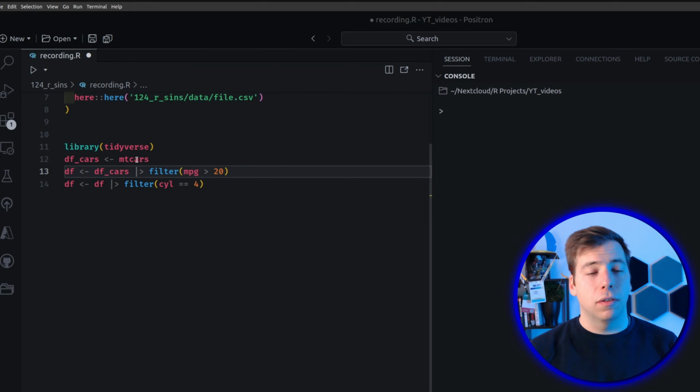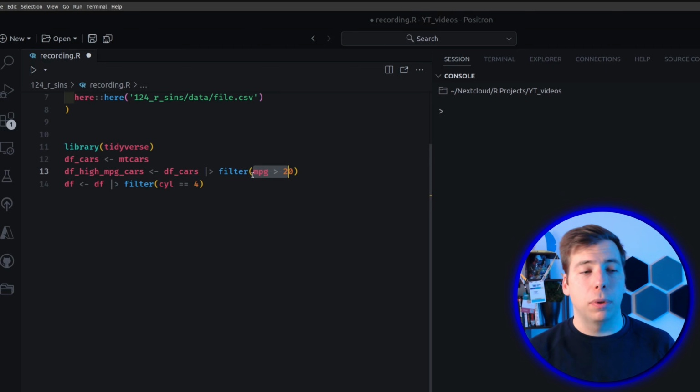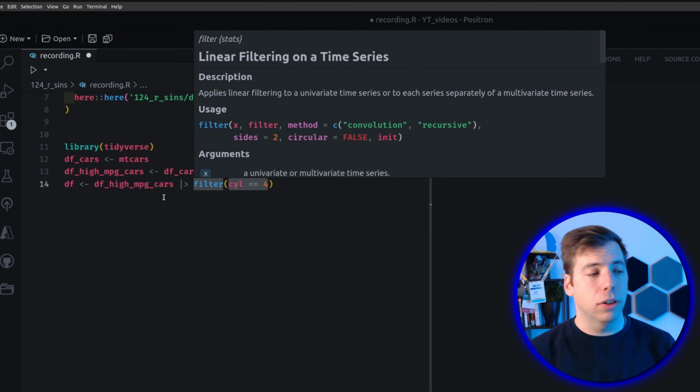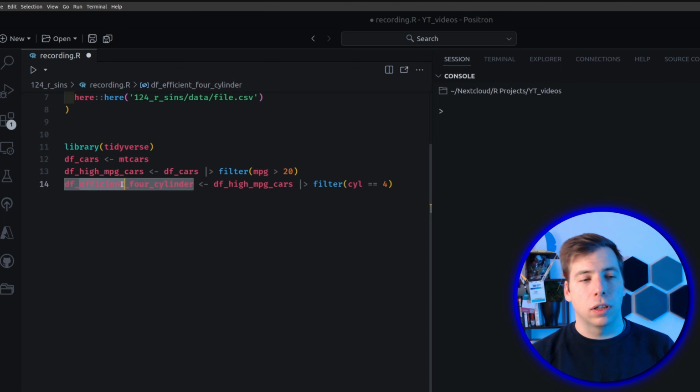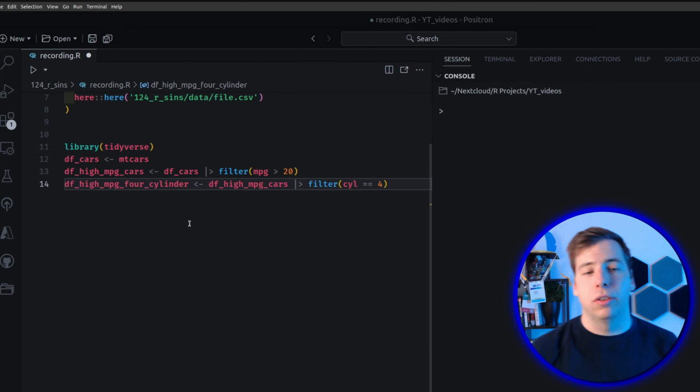Then I can, in the first instance, filter this, and possibly I might name this df high mpg cars, because here we have filtered for a high value in the mpg column. And then we could also take this data set and filter for 4 cylinders. So we could do here df efficient 4 cylinder, or maybe instead of efficient, let's do high mpg 4 cylinders. So here it was just an idea of how to name things. You could possibly spend some time on naming conventions that work for you. But my point here is that you might want to actually spend some time on naming.